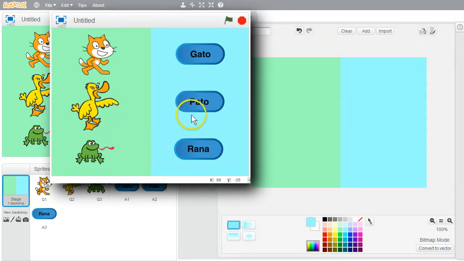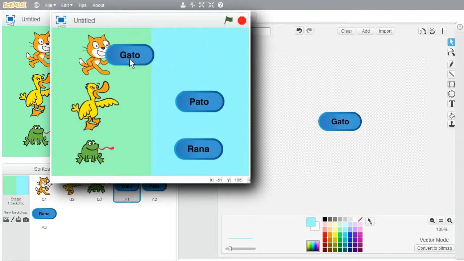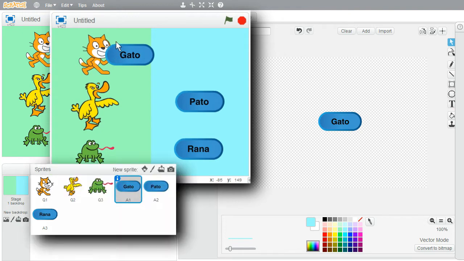With these questions and answers, how can someone select an answer? A simple way is to have an answer sprite picked up and dropped onto a question sprite. The question sprite can always be checking to see if it's touching an answer sprite. If it's touching an answer sprite, it can say whether it was a right or a wrong answer.